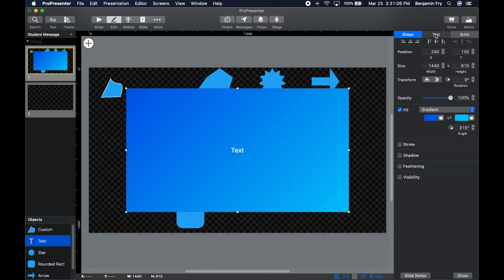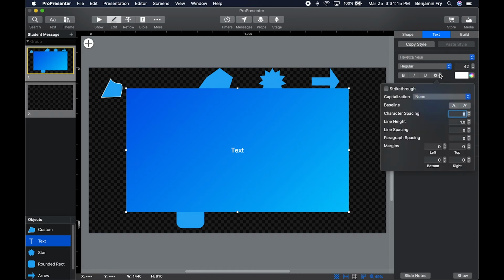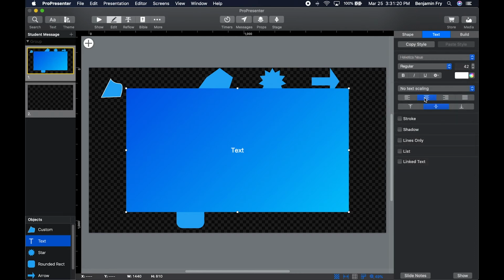The next tab is called text. In text, you can copy a style and paste the style, your typical formatting of your font, all your different options, your left, center, and right alignment, justify, and where it sits in the text box, whether it's top, middle, or bottom. You also have this new drop-down menu that allows you to fit the container to the text, to scale the text up to a container, scale the text down to a container, or scale the text up and down to a container. You can add a stroke or border around your text.